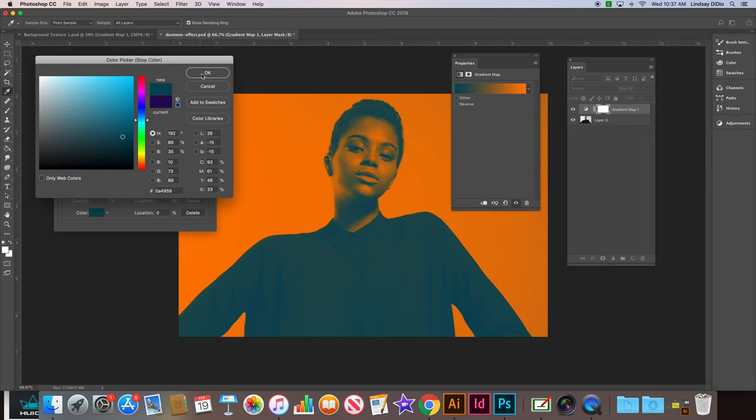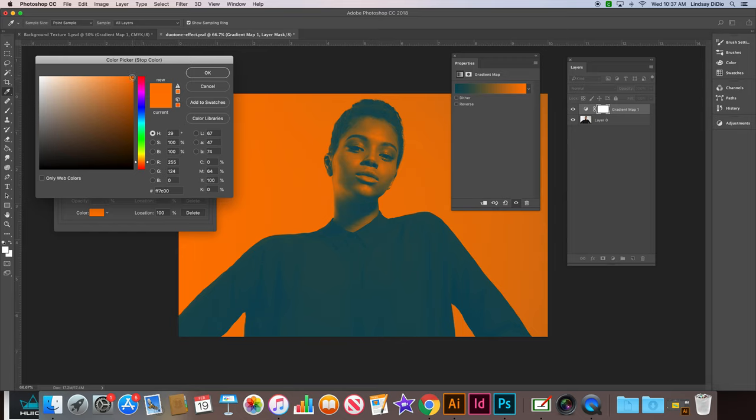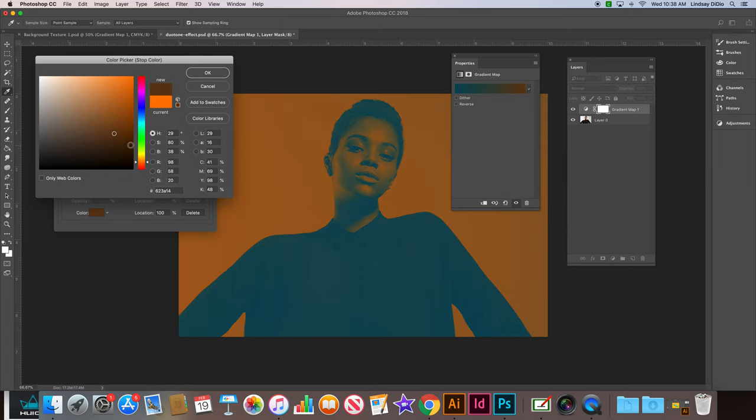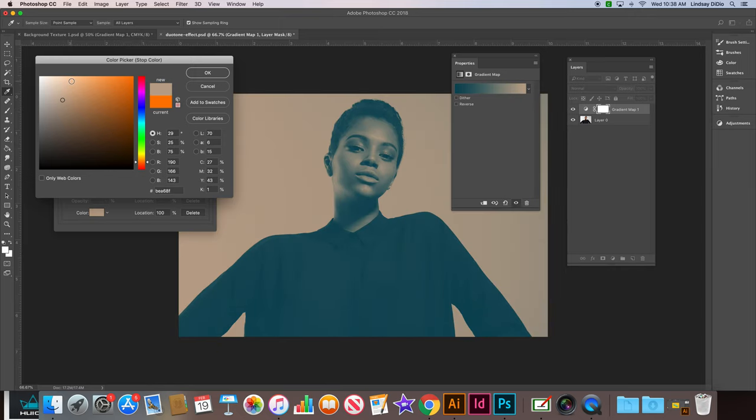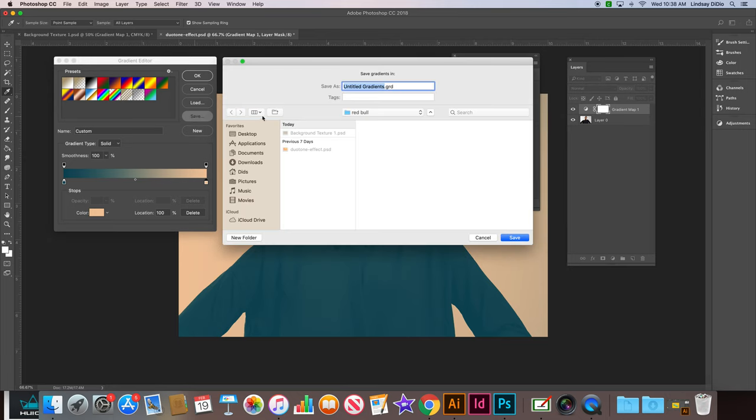Once you've changed the color, click OK and then you can go ahead and change the other color by double clicking that. Choose that one by double clicking that color stop and choose your color and then click OK. So now we have a new gradient here. Okay. If you want to save this gradient, we would click on the save button right here.